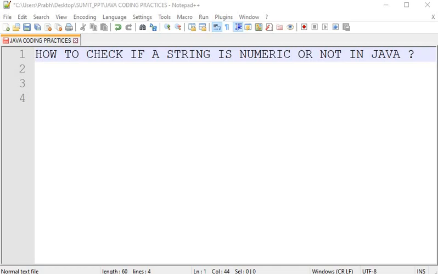Today in the Java problem solving series we are going to discuss how to check if a string is numeric or not in Java. There are different ways to check that a string is numeric or not. So in this video we will discuss just two ways. First we will use plain Java, and the other way we will use a regular expression. There are other ways too, like using external libraries. Okay, let's start to write the code.